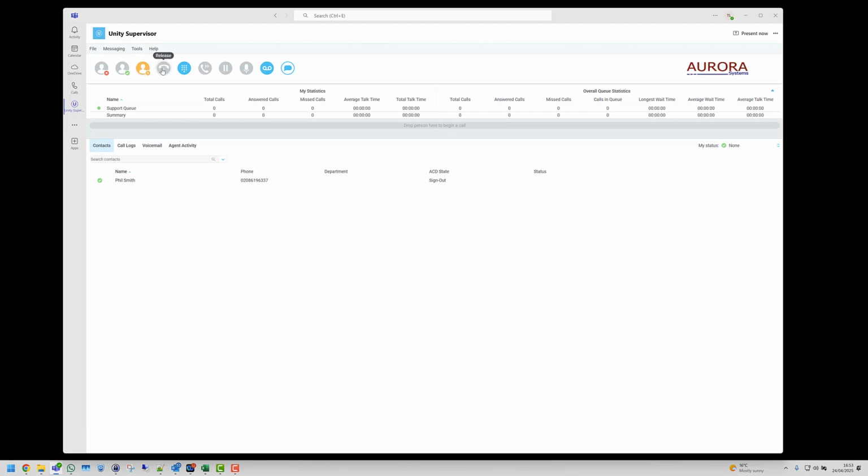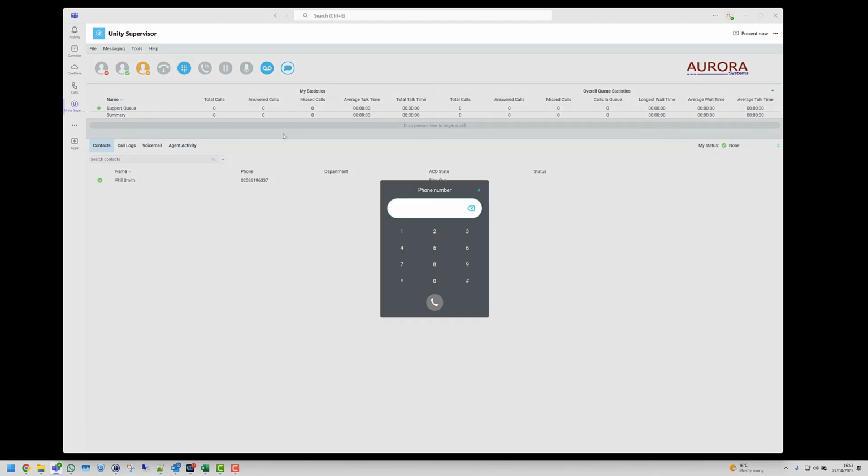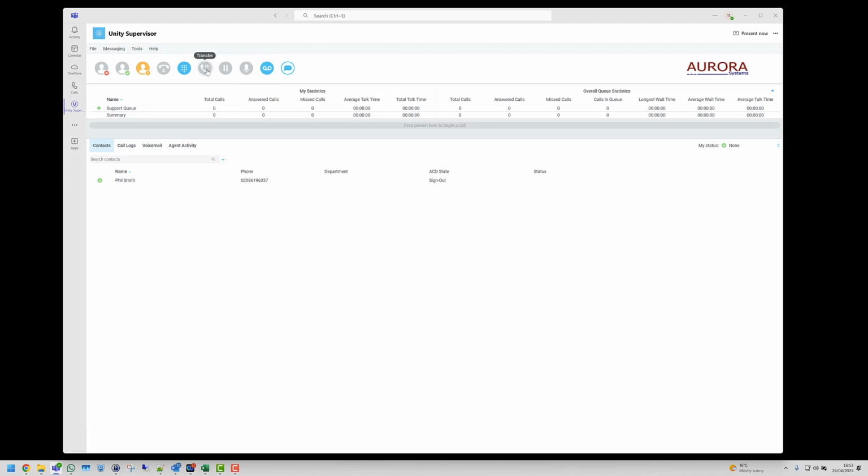When I'm on a call, this button I can use to release the call. Here is a dial pad, so if I want to free type a number to dial, I can use that here, and then simply press the dial button. There's a call transfer button, which will come into play when I'm obviously on a call. The call hold button, again, while I'm on a call, to put a call on hold.